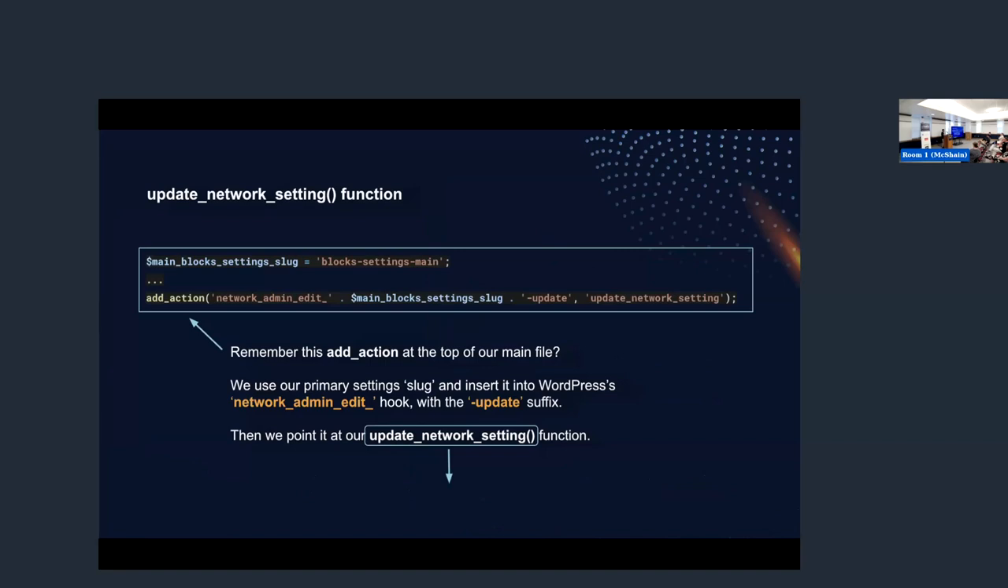Remember this add action at the top of our main file, the weird one with the slug in the middle? We use that slug to create that update that we point toward the update network setting function. You can see it at the end of that action, and we'll see what that looks like.